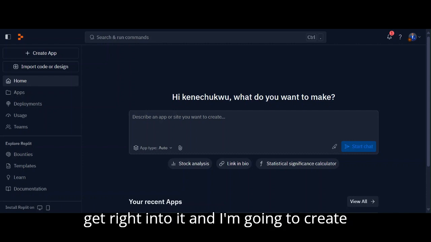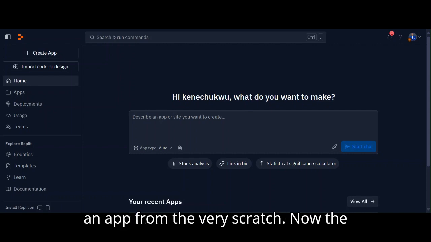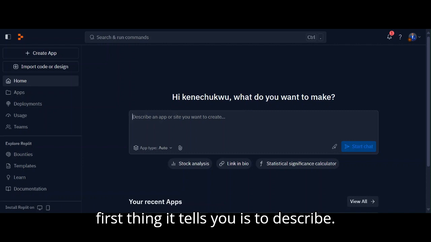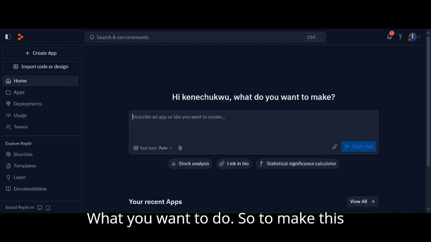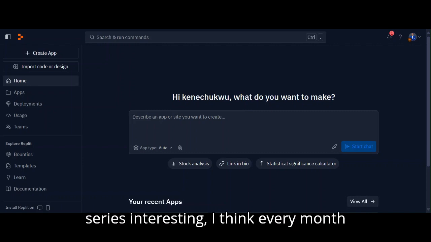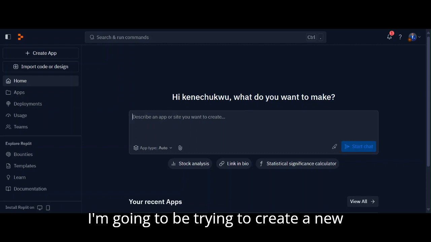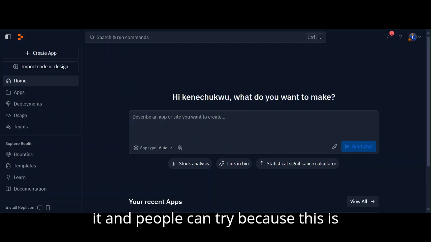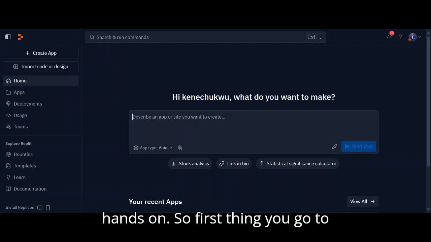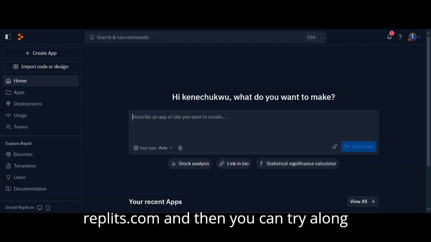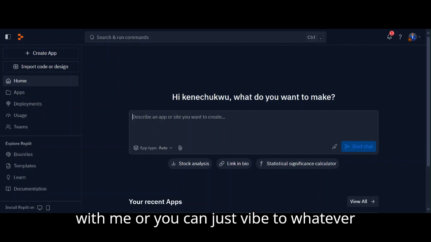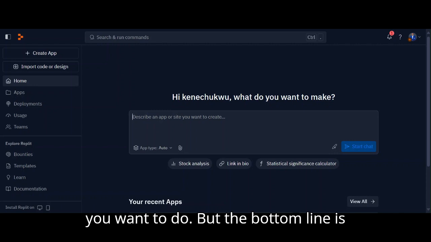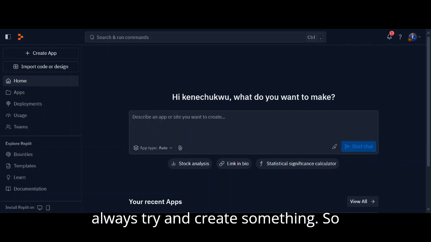So we are going to get right into it, and I'm going to create an app from scratch. Now, the first thing it tells you is to describe what you want to do. So to make this series interesting, I think every month I'm going to try to create a new app, something that is useful to you. And the more I do it, I'll share it and people can try, because this is hands-on. So first thing, you go to replit.com, and then you can try along with me, or you can just vibe to whatever you want to do. But the bottom line is always try and create something.